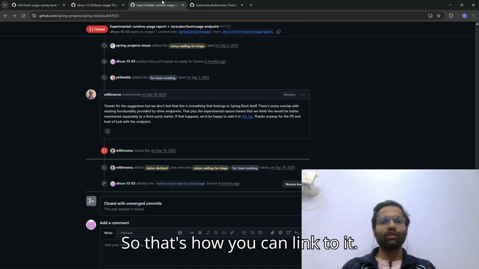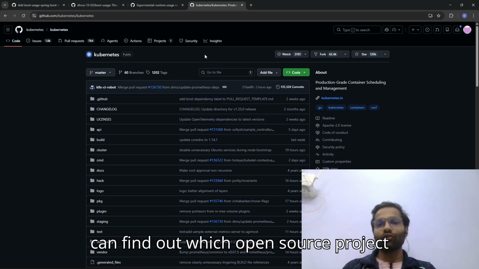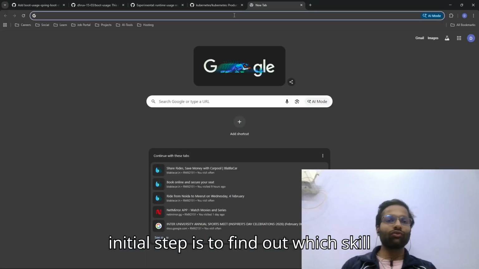So that's how you can link to it. So okay, now let's start with how you can find out which open source project you have to contribute to. The main initial step is to find out which skill cluster you want to contribute to.